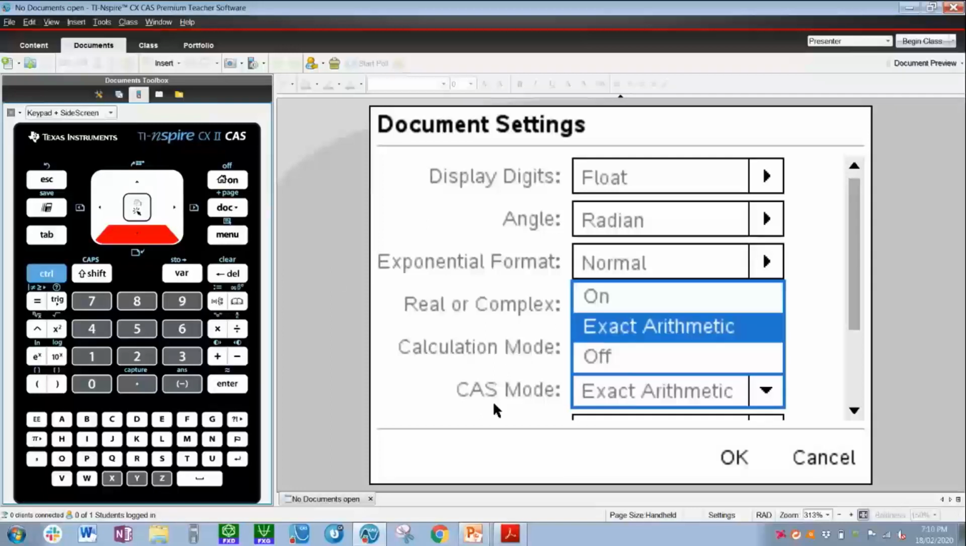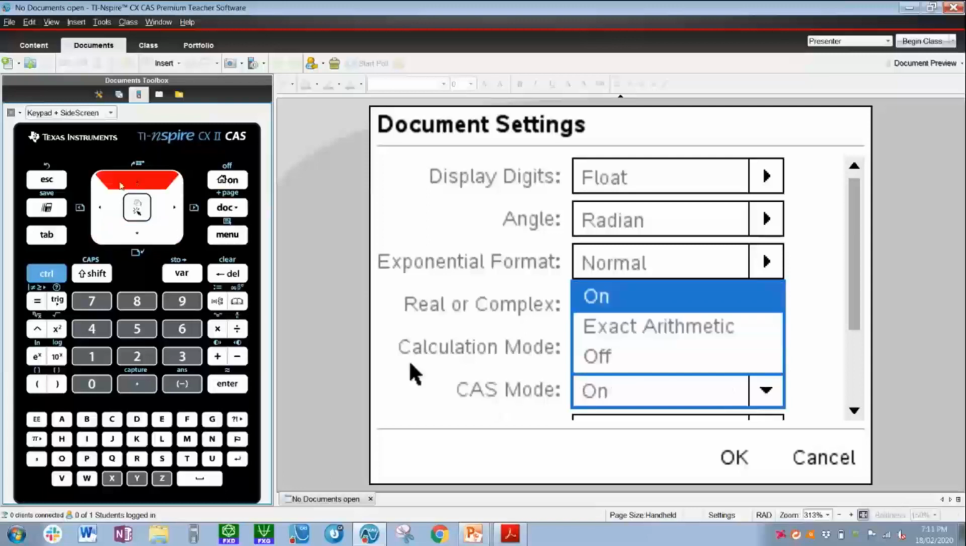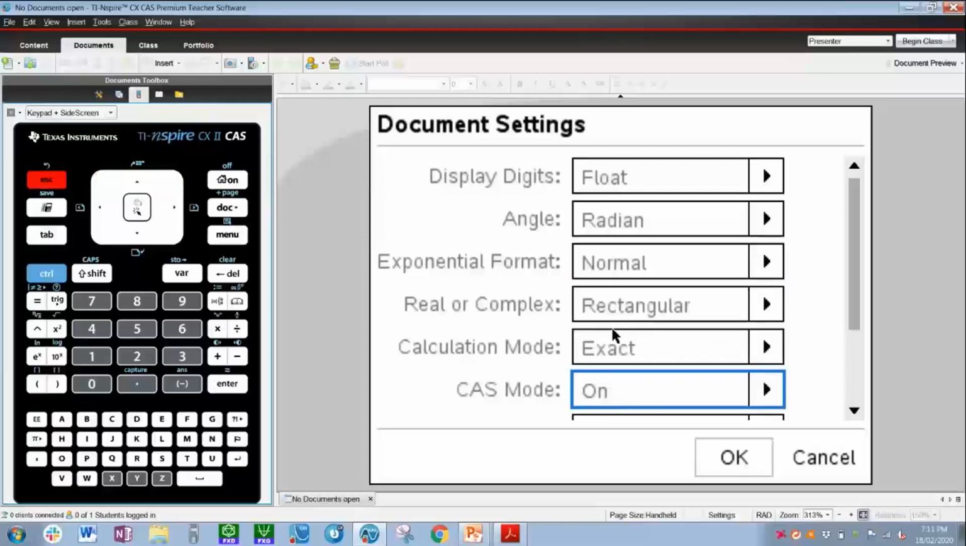The CAS mode in short form basically means that you can do things like solve equations, differentiate things, integrate things, and that sort of thing. So anything that involves any algebra, that's what the CAS mode does. Leaving it on is of course preferred because that is what is assumed when doing VCE Methods and Specialist.